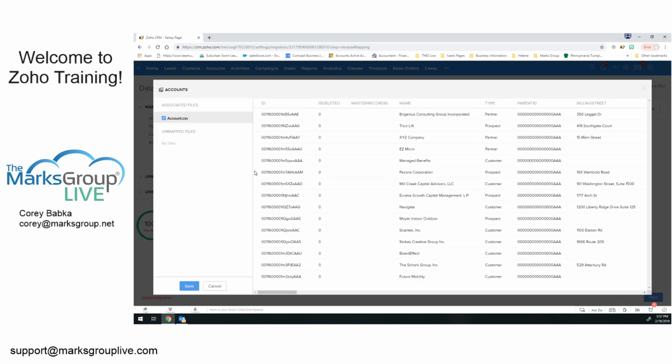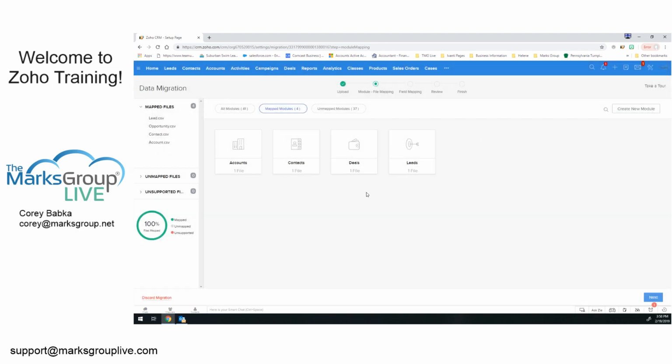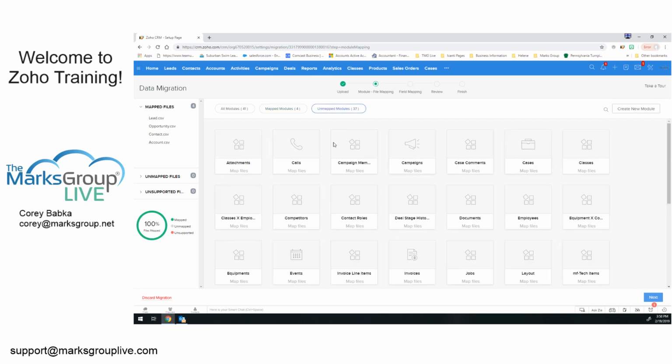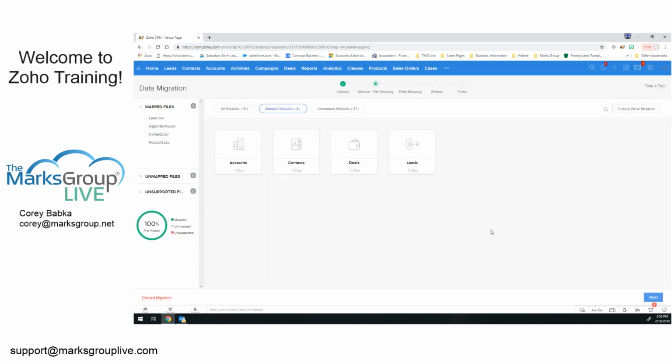Again, here's my account file. It shows me all my information, all those things that are out there. Typical import process, right? It knows what they are. Next, what I'm going to do, though, is we have to go to the field mapping. So I'm going to say next. I could also create a new module if I wanted to. If, let's say, there was one out here called security, and I don't have it in here, I can create a new module to map it out, right? And we could do it that way.